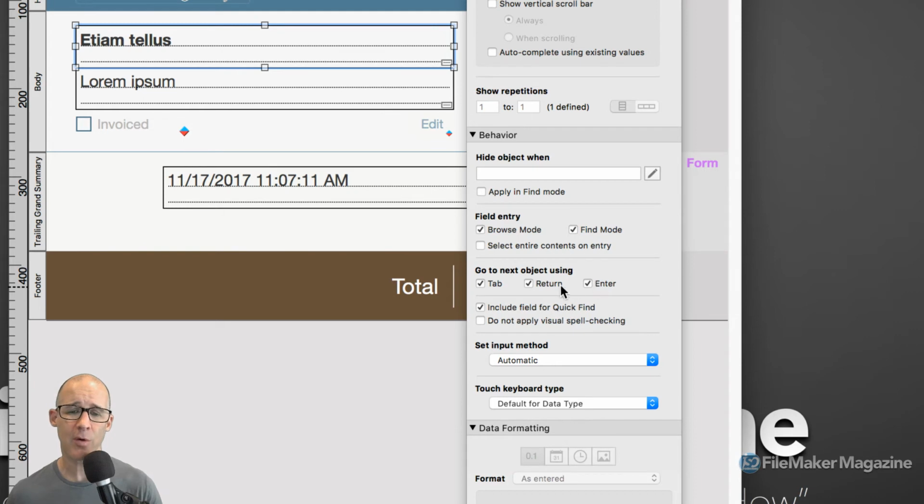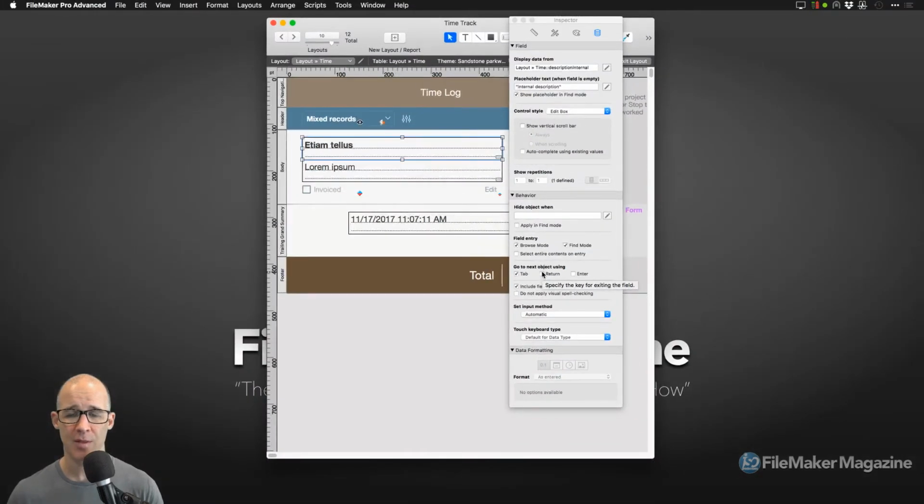So I like to turn both of these on for any field where there's not going to be returns. Now in this case, because this is a description field, I do not want the return or the enter turned on, so I would turn those off. And those are pretty much the options that I believe fit into the realm of the tab order. Having taken a look at the tab order, that's pretty much how it works.